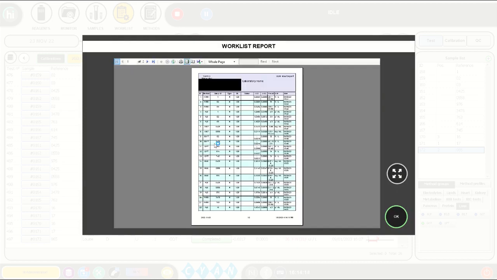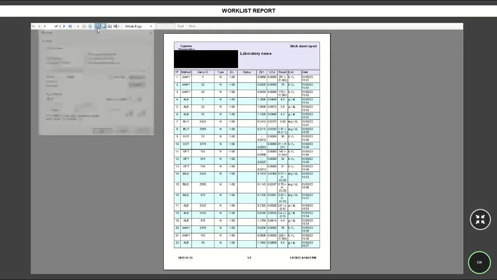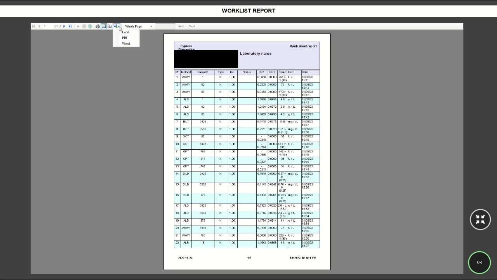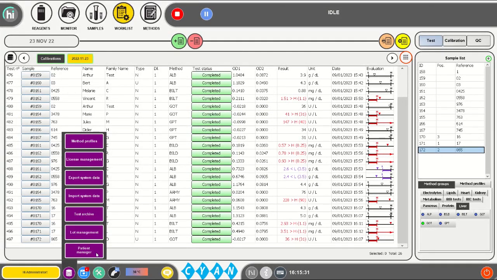A new window is opened to show the work list report. Press the Print button to print this report using the printer connected to the CYANElite computer, or save the report in Excel, PDF or Word format in a folder of choice on the computer. To print a report containing only tests for one specific patient, navigate to the Database menu and press Patient Manager.